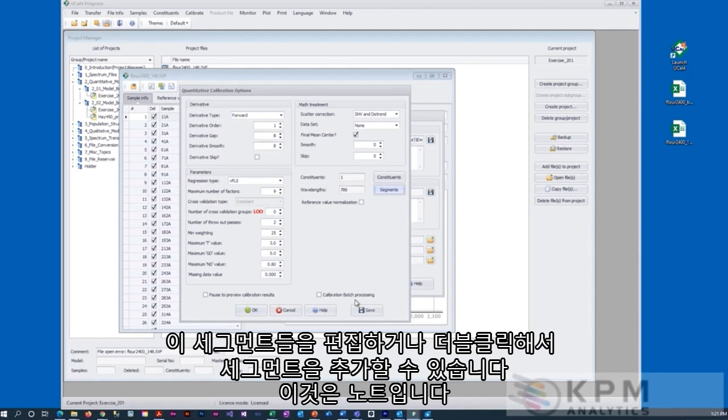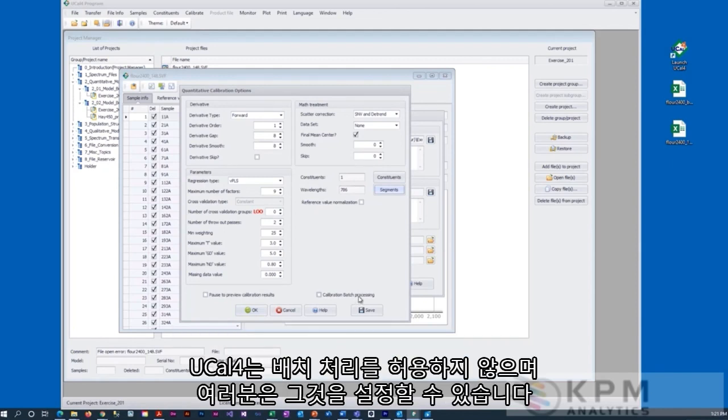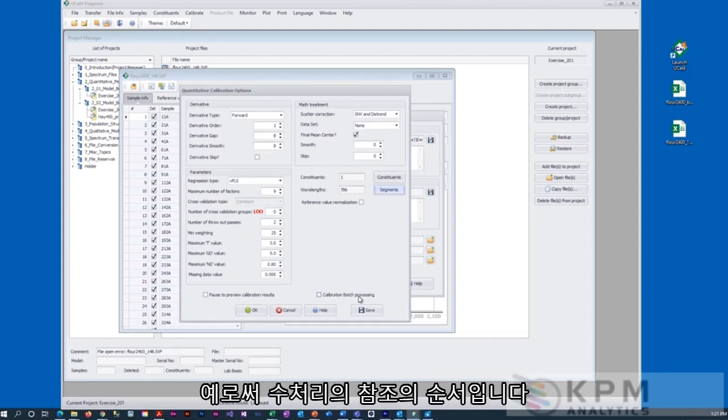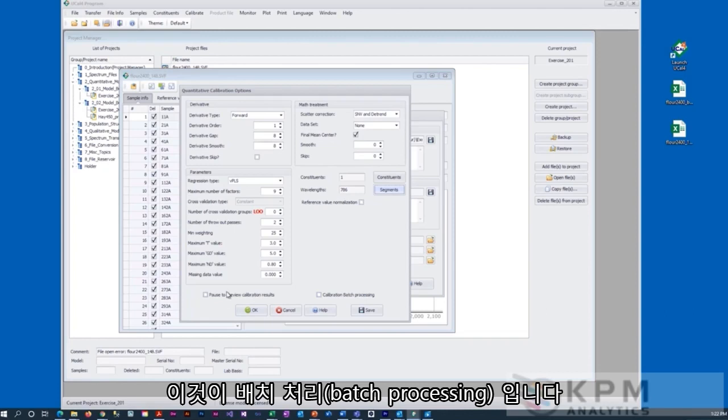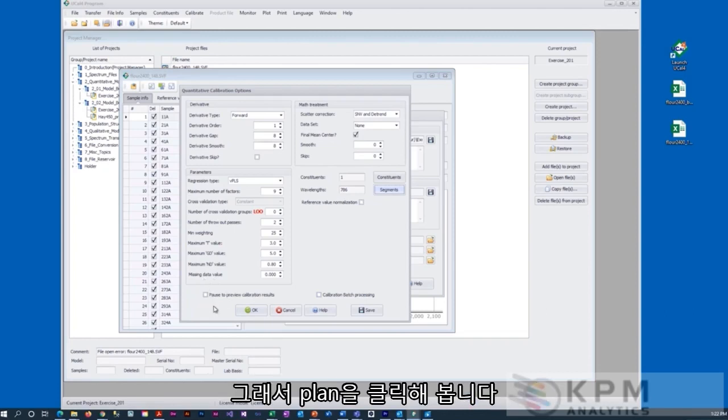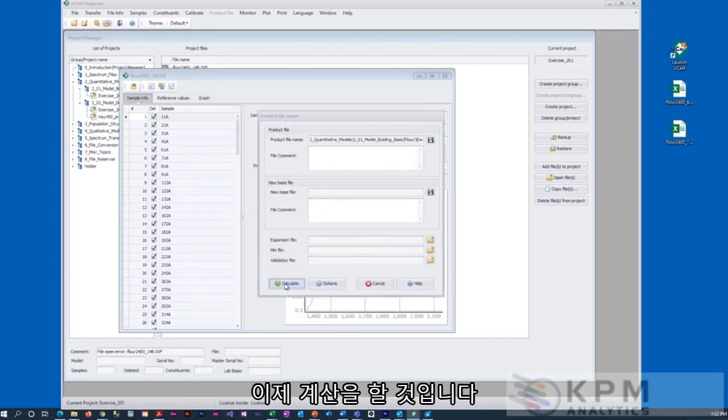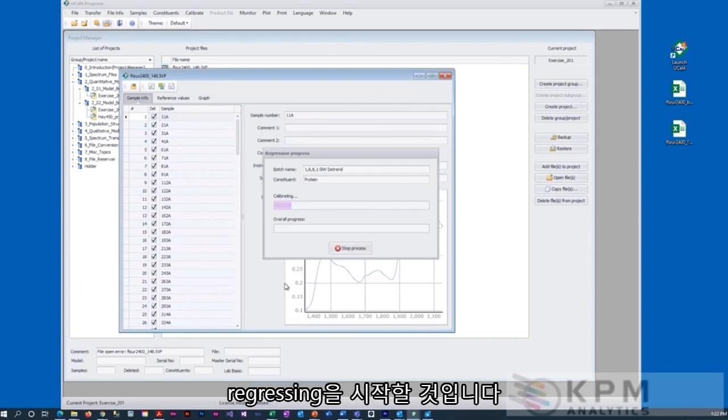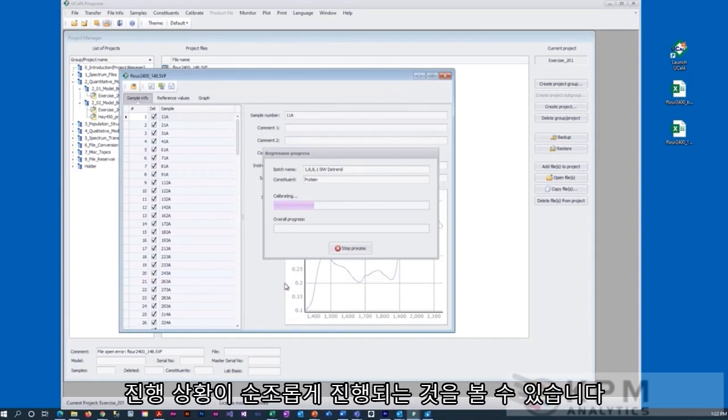Just as a note, once you get more comfortable with all of this, UCAL4 does allow for batch processing, and you can set up, for example, a sequence of 6 of your favorite permutations of math treatments. And you can set it up, go to lunch, come back, and it will evaluate all of those for you. So that's batch processing. So again, I've taken out this pause, and I'm going to click OK, and I'm going to go into calculate. So we jump right into the regression. You can see the progress bar going across. It's going into a calibration phase.